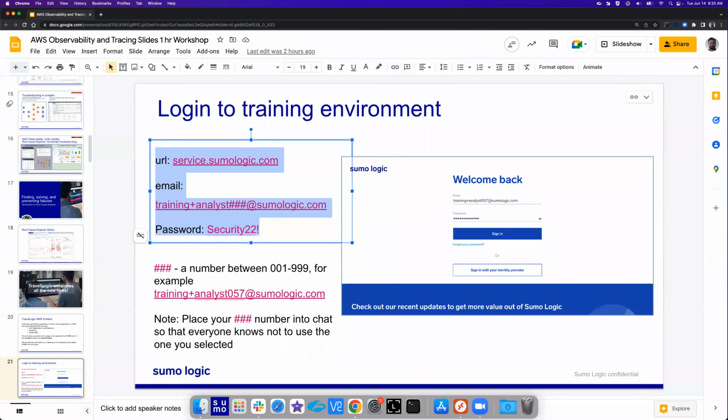And then that password of security22 exclamation point is, well, that's the password. And these credentials are going to be good for actually about 2 more weeks, 3 more weeks. So feel free to utilize these after today's session. So go ahead and log in. Once you get logged in, if you could just let me know what number you're using. If there's duplication, it doesn't matter today. I just want to make sure that you guys can get in.